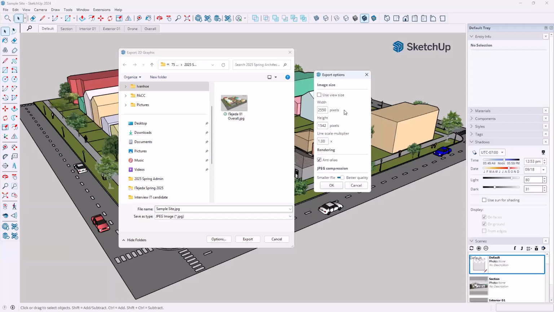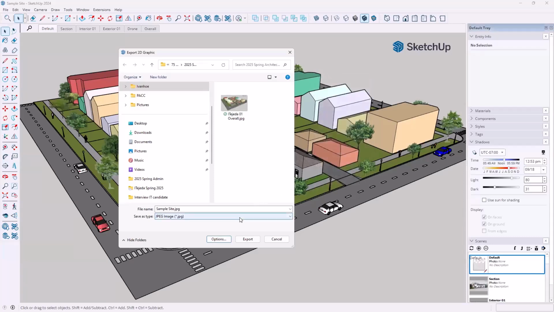However, because the proportions of the screen are a little bit different, you're going to get a different number for the height. So don't worry about the height at all. Just make sure that your width is set to that value of 2,550 pixels. Leave the anti-aliasing on. And then for the JPEG compression, just make sure it stays where it is right now, which is at better quality. And then you can go ahead and click OK. And then go ahead and click Export.